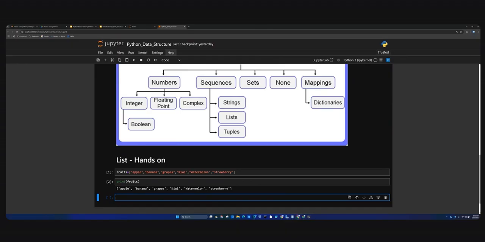Now, what if I want to select some specific item? You know Python index starts from 0, right? Python index starts from 0. So I want to see what fruit I have at index 0. How will you do that? You can say print, or even without print you can do it. You can say fruits, then I'll use a square bracket and say 0. And I'll run this.